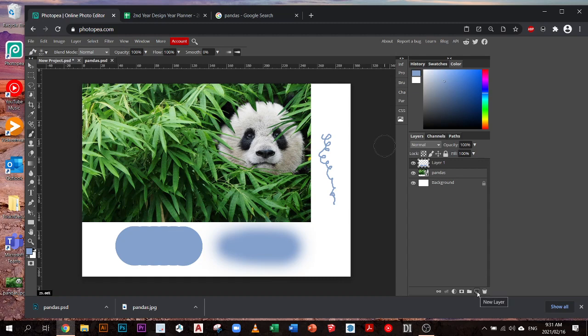If I want to create a new layer, I just look to the left of that little trash can icon. It looks like a little page with the corner turned up. If I click that, it created a new layer for me, layer 2. That's wonderful. And we can rename that layer as well.